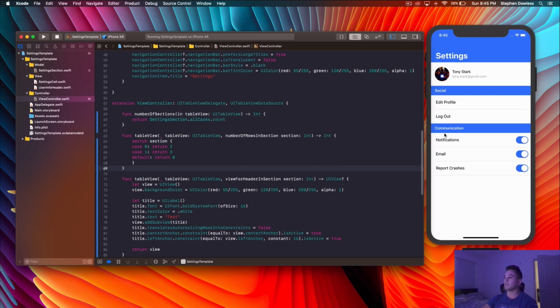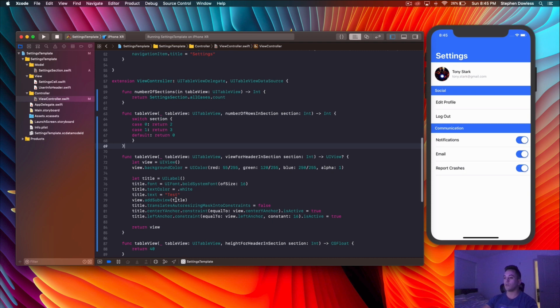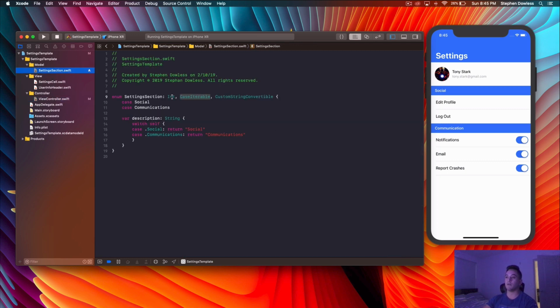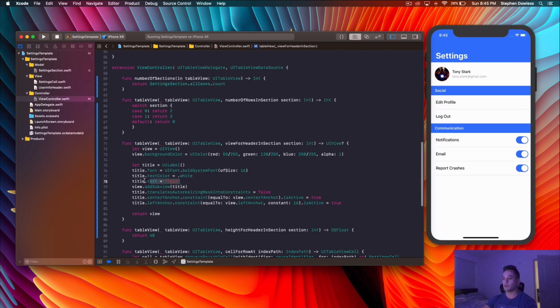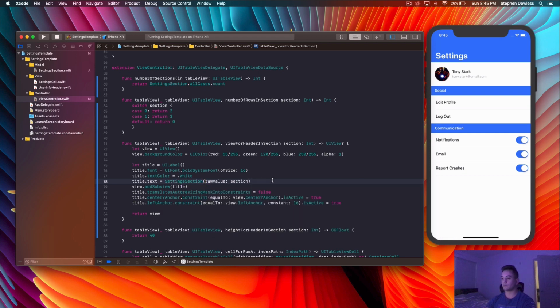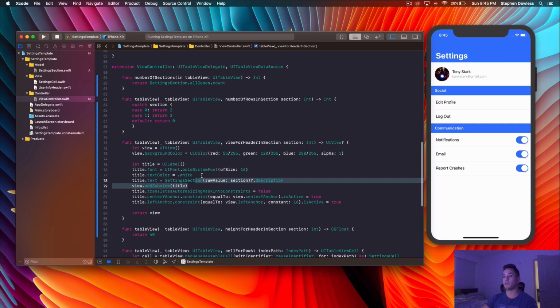So now we need to set up the text for our sections. We're going to do that when we set this title text down here. And we're also going to see the power of making that enum of type Int right now. So we're going to say title.text equals SettingsSection, and we're going to initialize this with a raw value, and it's going to be that section. And then we're going to say dot description. So there's a lot of stuff happening here, but it's actually really cool, and it's very powerful because of how simple it is.